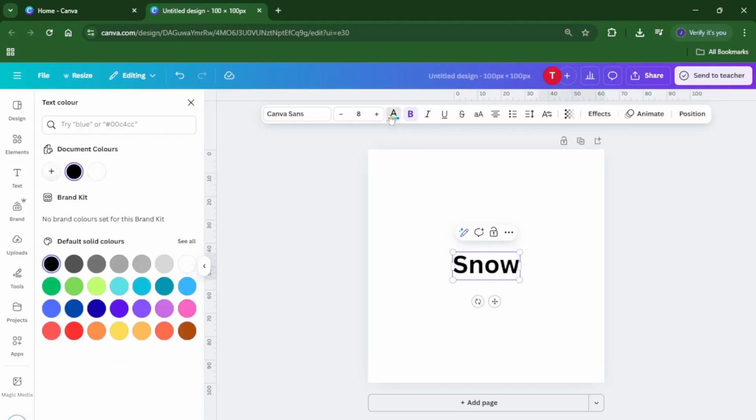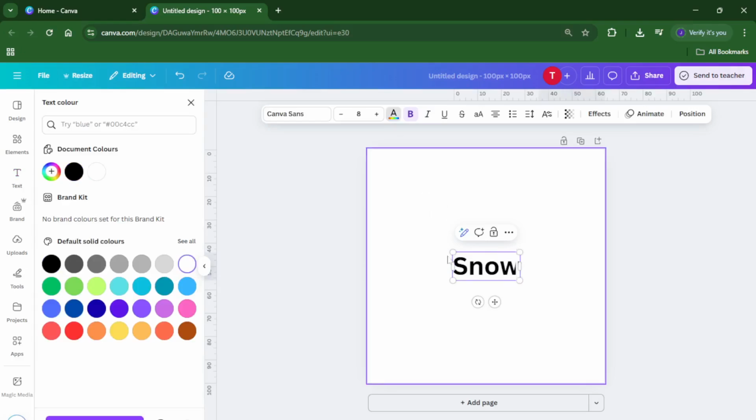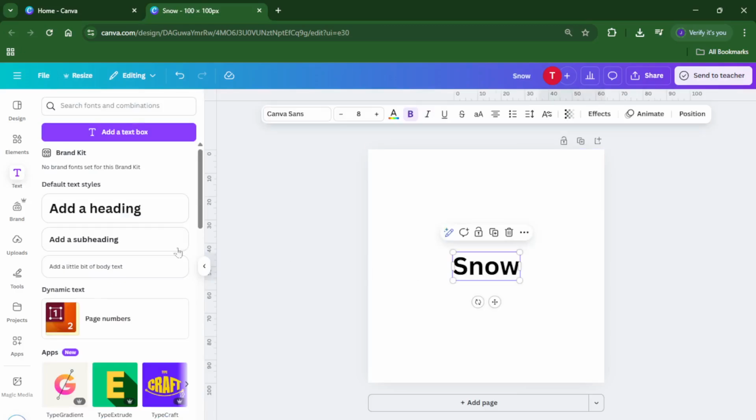Speaking of backgrounds, let's add one now. Click somewhere outside your text, then go over to the background tool and set your background color to black. You'll instantly see why white on black gives a striking high contrast effect, making the text pop. It's like looking at fresh snow at night.